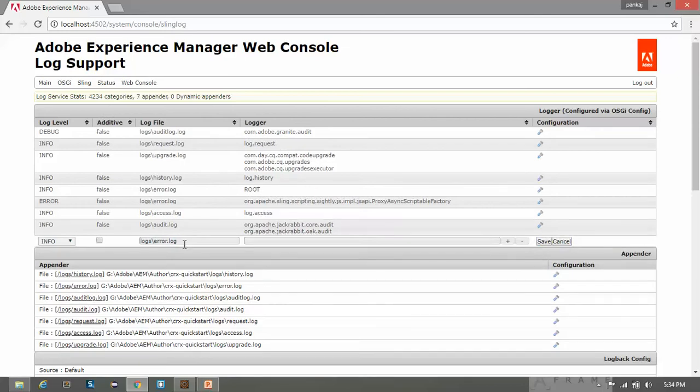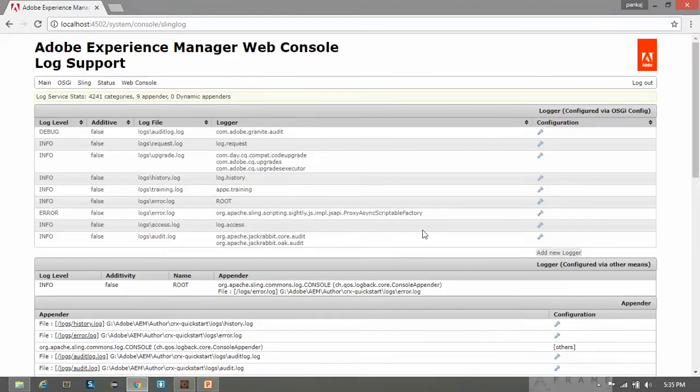Now in the log file section, give logs/training.log. Training is our project, so that's why I'm giving its name as training.log. So it will be created inside the logs folder, and give logger as apps.training. Do not change any other field, and now click on save. Now here you can see the entry of our log.